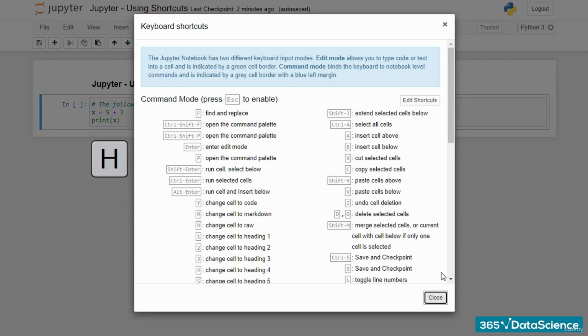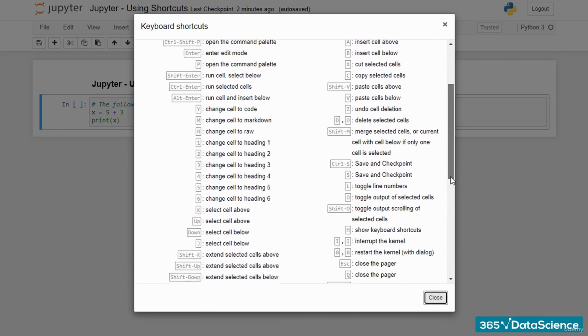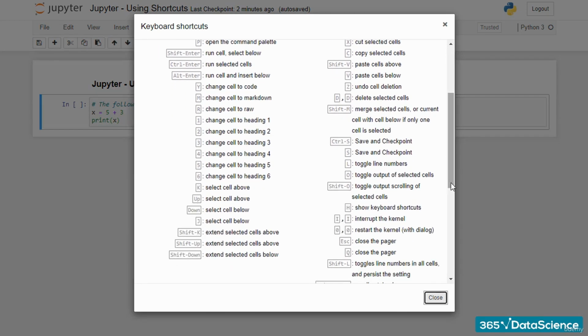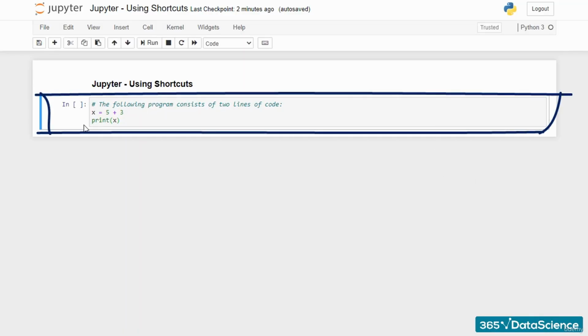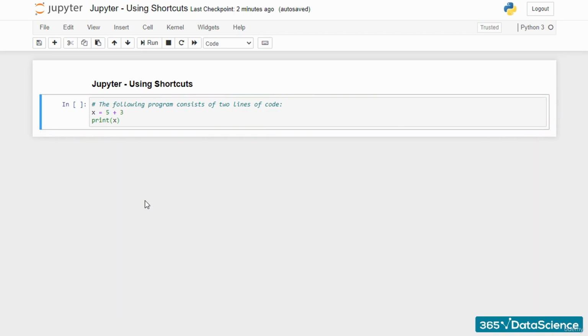For the sake of exercise, let's go through a couple of functionalities that you may benefit from at a later stage. We can scroll down to see that the O button can be used to toggle output of selected cells. What does that mean? Press H to close the window, and then make sure you've selected the only cell we have in our document. For the moment, you don't need to concentrate on its contents. That said, the cell contains a comment and two lines of code.